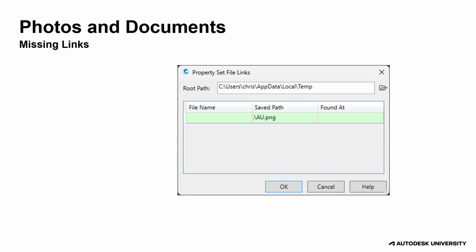If it's a missing link, it's going to give you the opportunity to find it. So in this case, it wasn't able to find my au.png. You're able to change the root path to where that data may be. Maybe you have a workflow where it goes into one folder for your images and photos from survey, and it goes into another folder for your actual design documents. So this allows you to change the root path, and if that au.png file is found within that root path, then it's going to show you the found at location.